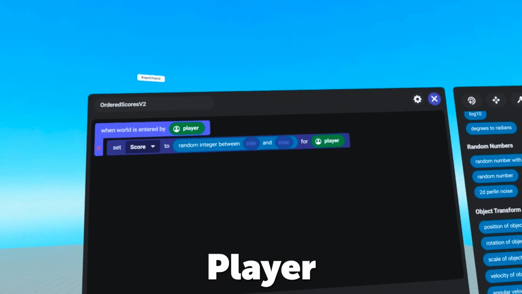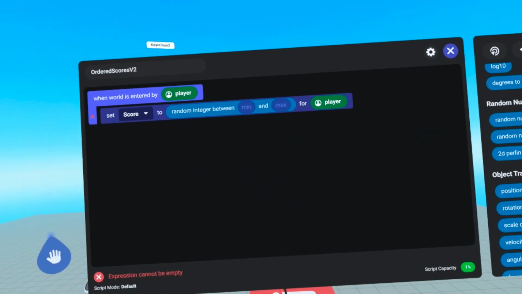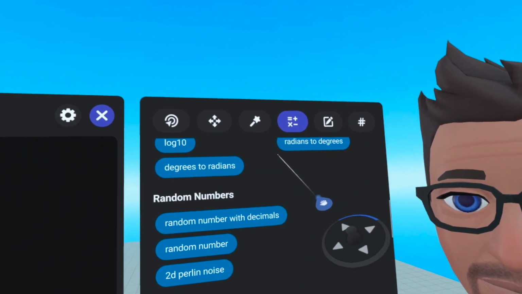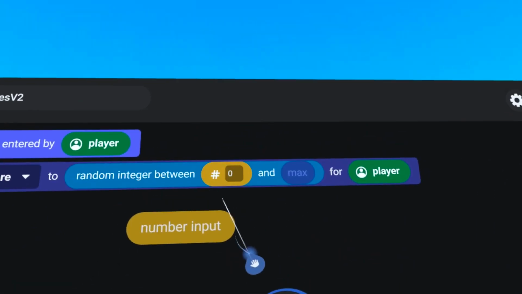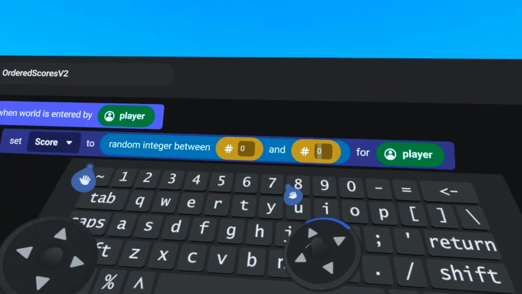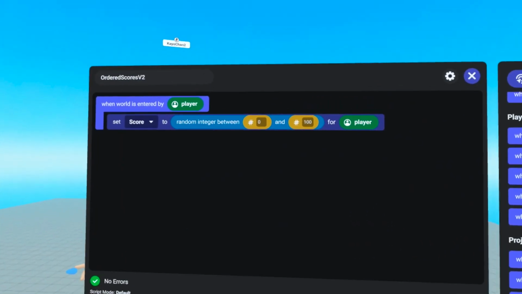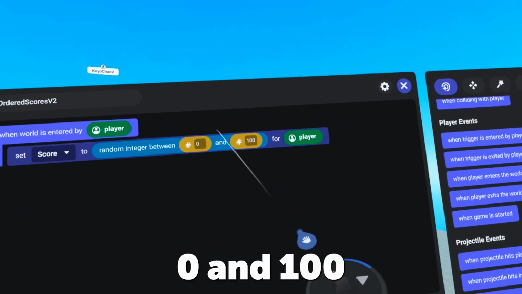It's important to note that player persistent variables cannot have decimals, which does stink, but we do need to make sure it has a whole value. We'll then go to our values tab and select a number input. We're going to put 0 on the left, and our max is going to be 100. And now when they enter the world, they're going to get a random score between 0 and 100.